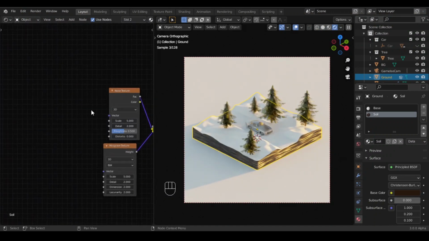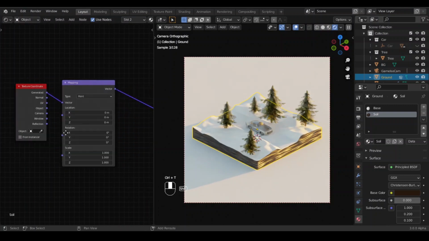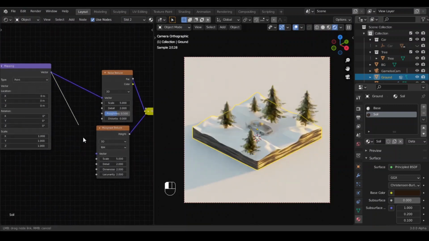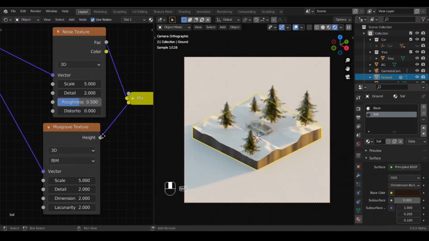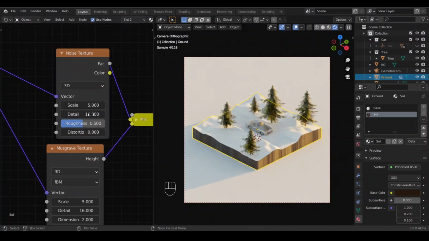Now we need to add a mapping node and plug that into the UV. Now bump up the detail on both the Musgrave texture and the noise texture, and increase the scale of the noise texture and decrease the scale of the Musgrave texture.